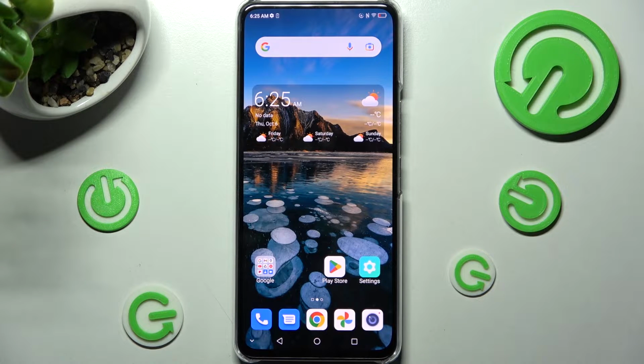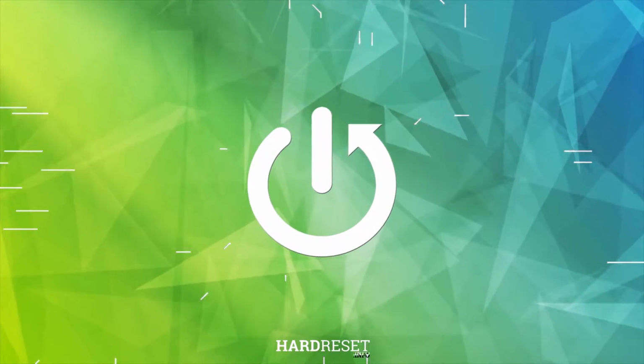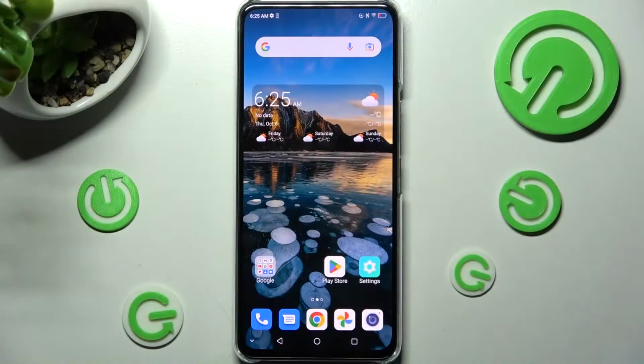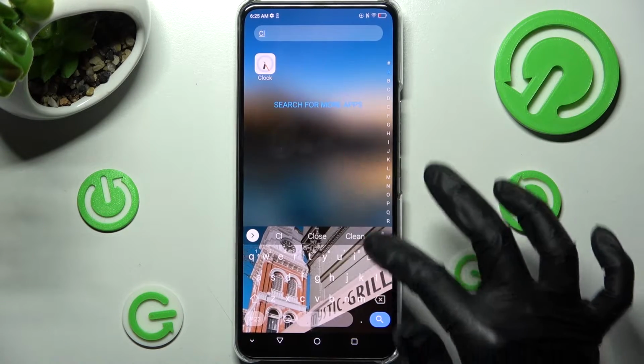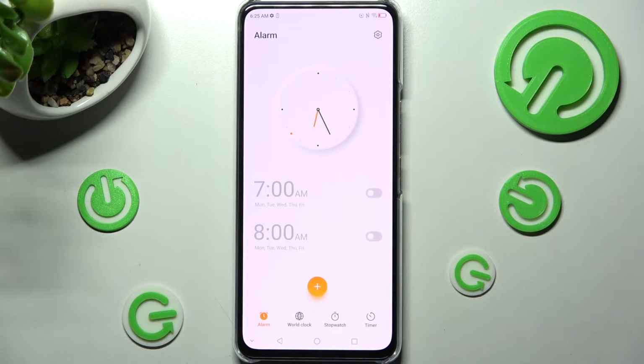Hey, in front of me is ZTE Axon 30, and today I would like to show you how you can set up an alarm clock on this device. First of all, just access Clock app. Following that, you need to choose Alarm section at the bottom left corner if it's not already on.